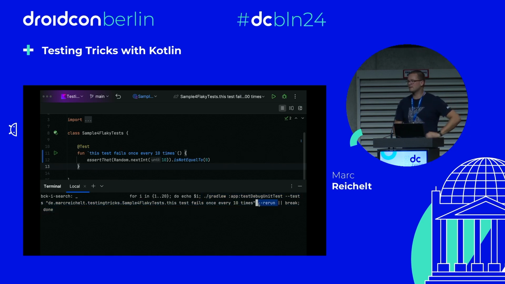And we're going to use this Gradle option, which is called --rerun, that makes sure that the test will run, and it will not just say, oh, the test did run, so I don't have anything to do. And then if there's a failure, we're going to end the loop.